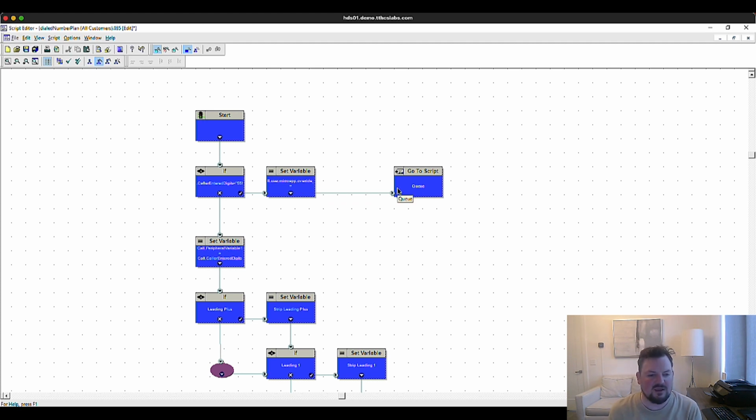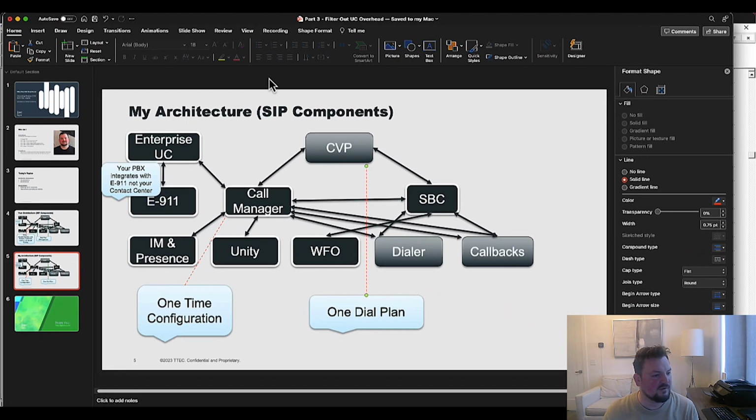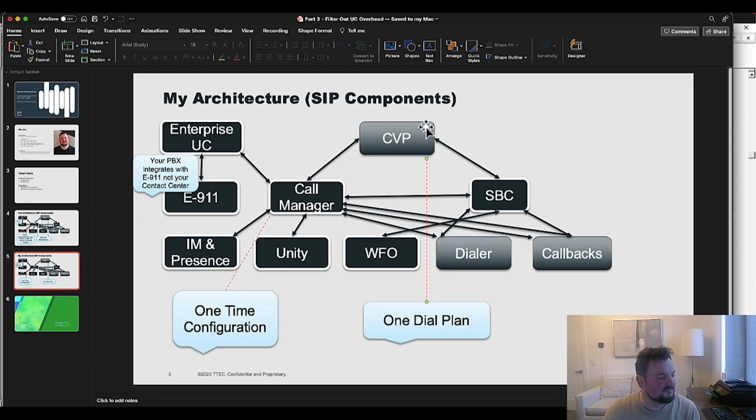Again, what I'm calling out here is we now have one dial plan. It's all through our contact center. It's not through the UC. We've alleviated that. If I actually go back to this original piece here, we don't have to worry about E911. Our PBX is integrated to our E911. Everything is very straightforward and easy to use.